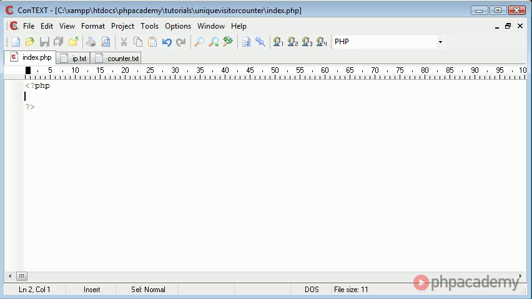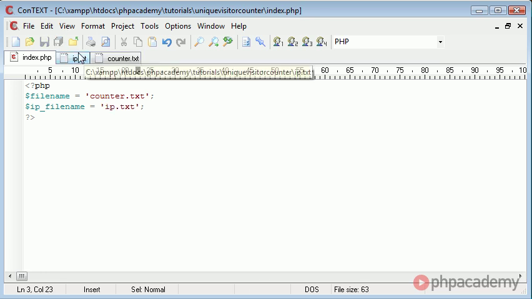So this is essentially coming off of the simple visitor counter, which dealt with non-unique hits. We're going to be doing exactly the same thing, but we're going to make a few minor changes. The first thing we're going to do is define a variable called filename, and that's going to be equal to counter.txt. This is where we're going to store our hits, so it's just going to be a single integer from 1 to the amount of hits you have gained. We also need an IP filename, and that is going to be, you probably guessed, ip.txt, which is a file I currently have open here.